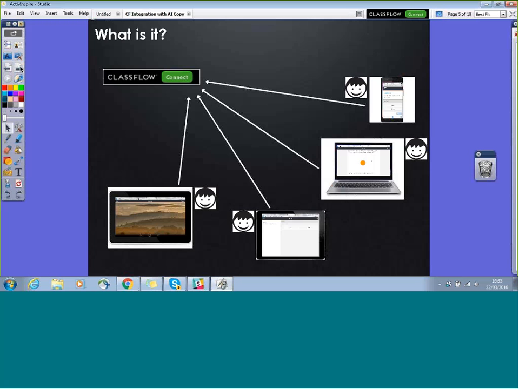So ClassFlow and ActivInspire, as I said, are two separate pieces of software. ActivInspire, as you know, is a piece of software that you install on a local computer, whereas ClassFlow is a cloud-based software, so you would access it through a URL.